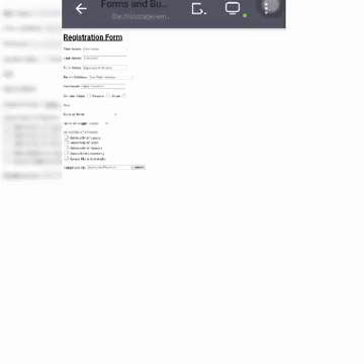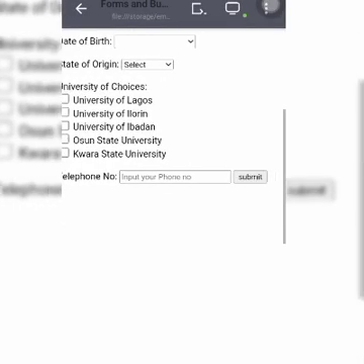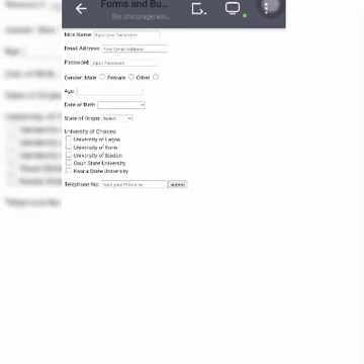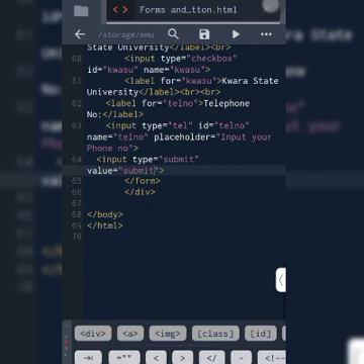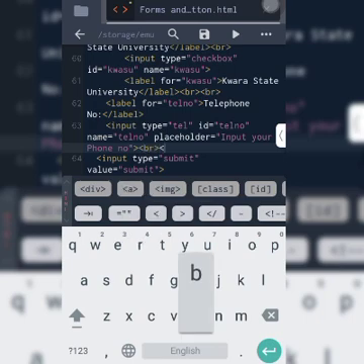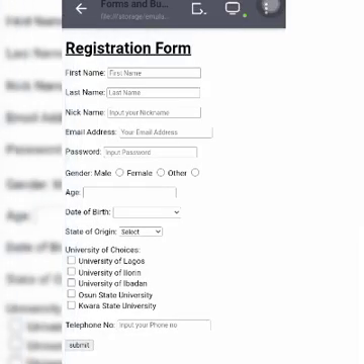Let me create a break so that I'll bring the submit down. Break, break. All right, now let's view it. Now this is the field.